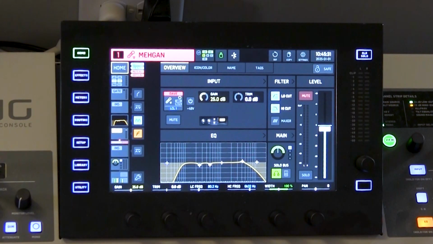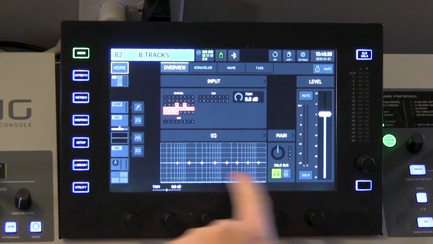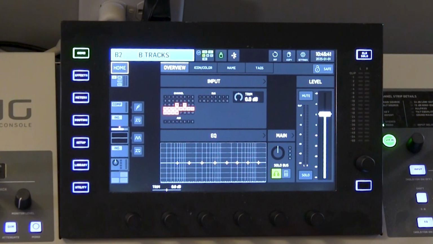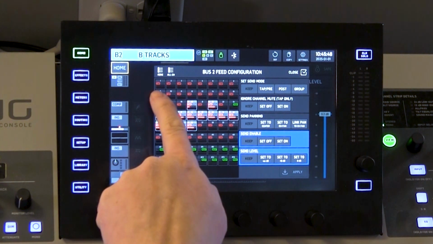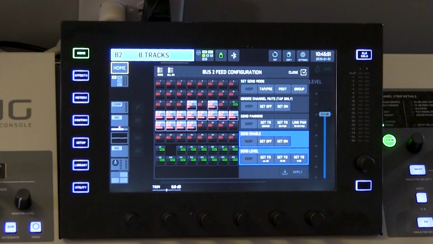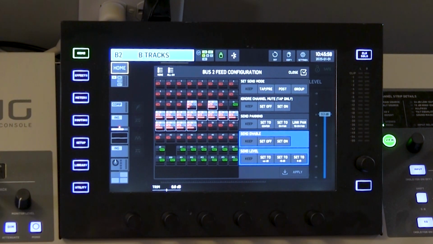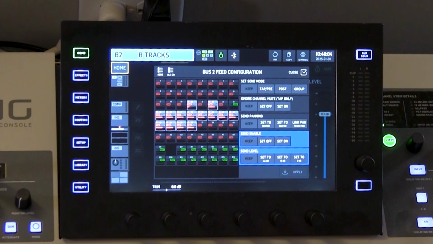So I'm going to go to bus 2 and just select that, and then on your home screen, underneath input, you can see the channels that are activated in this bus. So if we click on that, you get this new bus feed configuration screen. You can see at a glance that the ones that are grayed out are not active in this bus. The ones that are lit up are active in this bus, but then you can also see all of the tap point settings for each of those. So you can see what's set to pre, what's set to post, per channel in this bus. And then you can make some global changes.